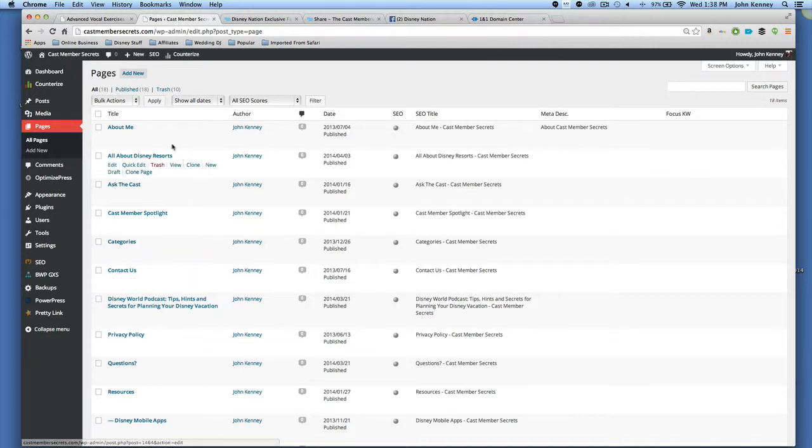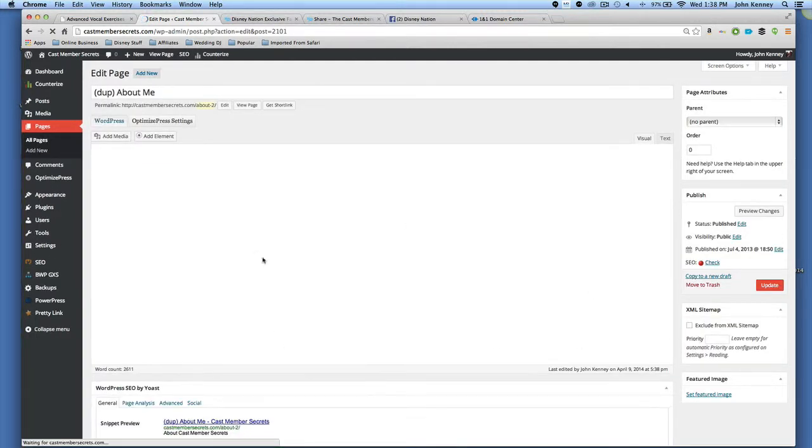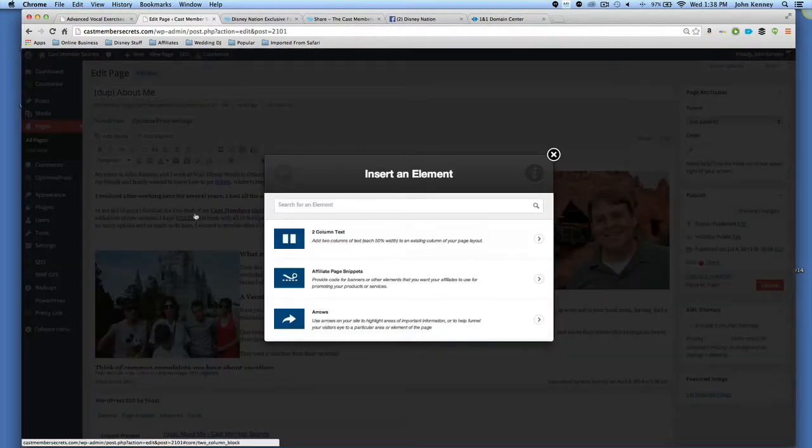So where's my About Me page? We'll just go with my About Me page. Say you want to make 10 different pages that look exactly like this one, but you don't want to have to go through and add the menu and all those different elements all at the same time. You can just clone this, and then it's going to pop up right there. Then you go to your editor, and you can add elements to it so I can make it look exactly how I want.